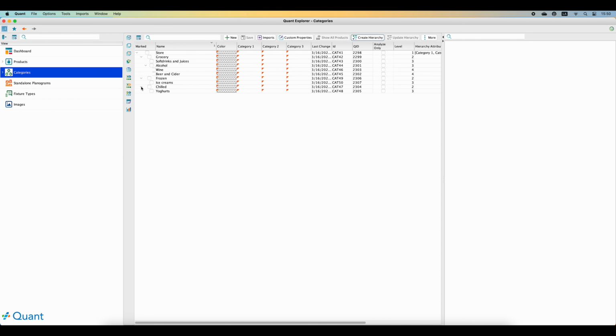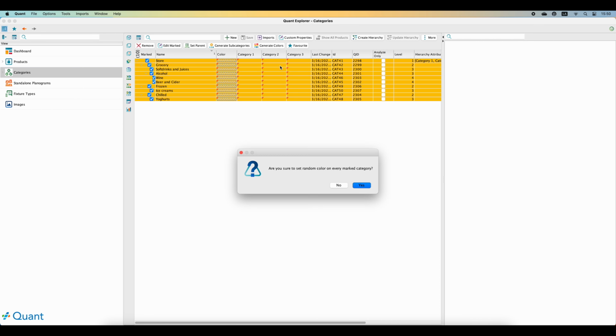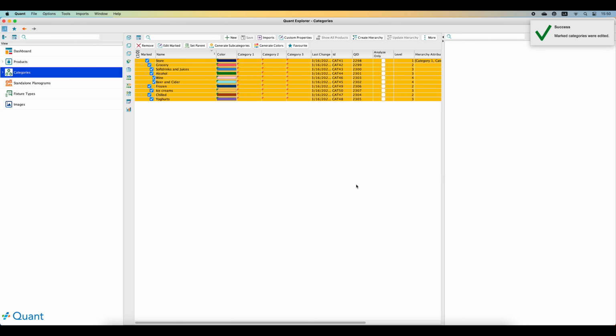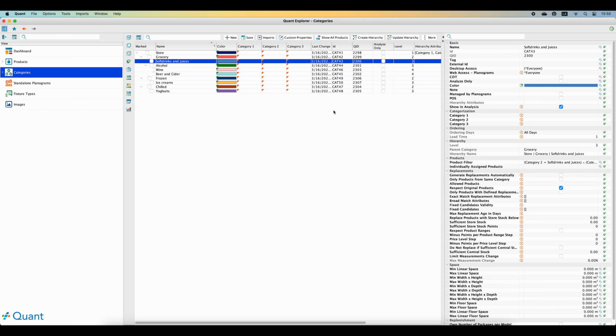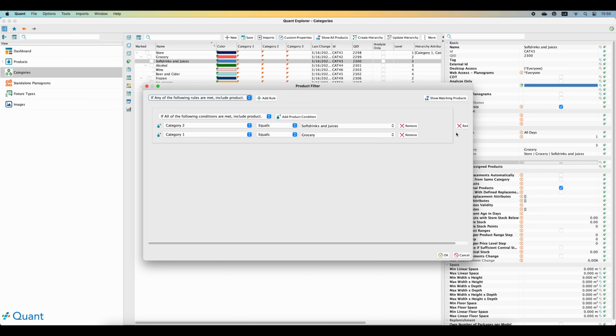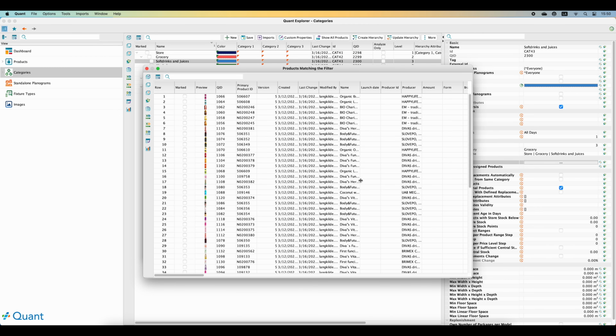You can now mark all the categories and click on Generate Colors, so each category will get its own color. On the right side, you can see all the information about the categories. One of them could, for example, be the product filter, defining which products are included in the category.